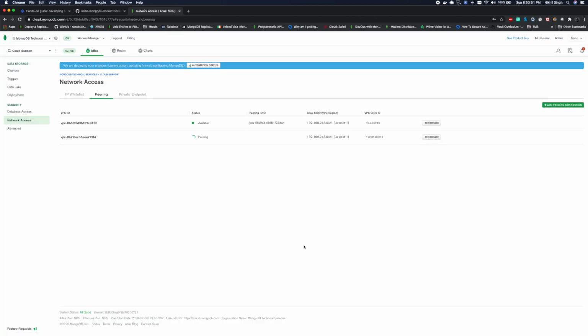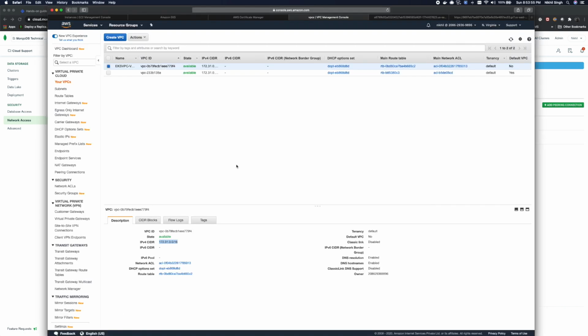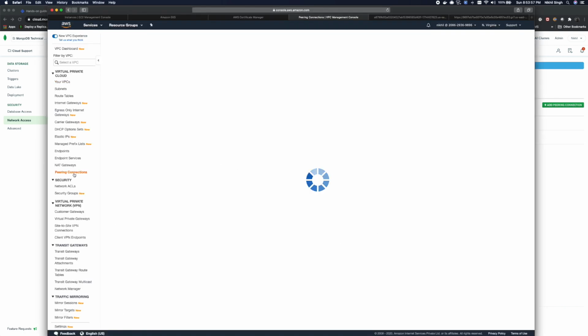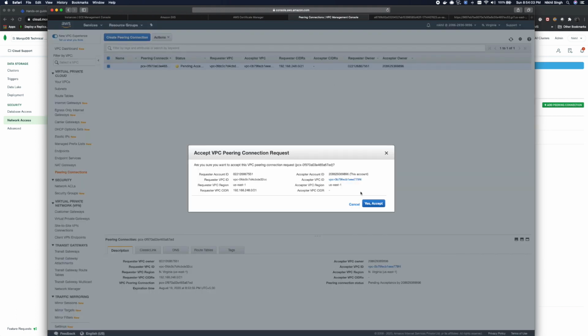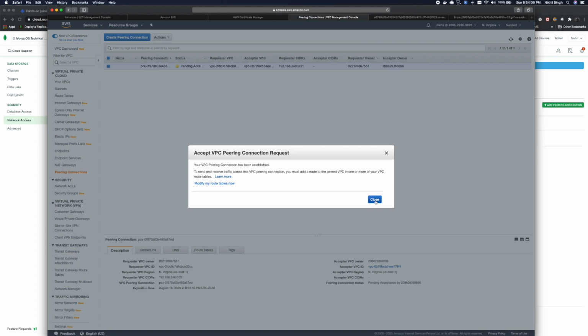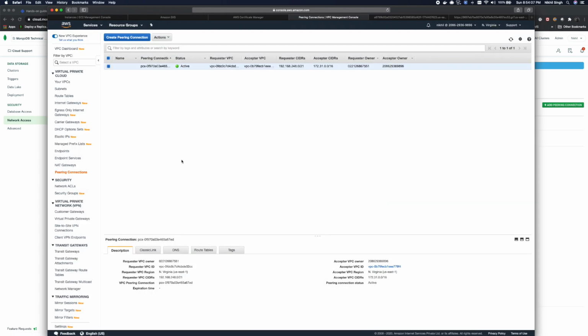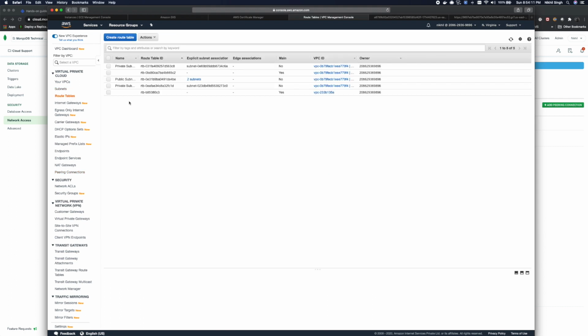So now the peering has been initiated. Let's go to the AWS peering connection section, and I have the request. So I'll accept it, accepted, and I'll now create the route table entries. So let me sort this.